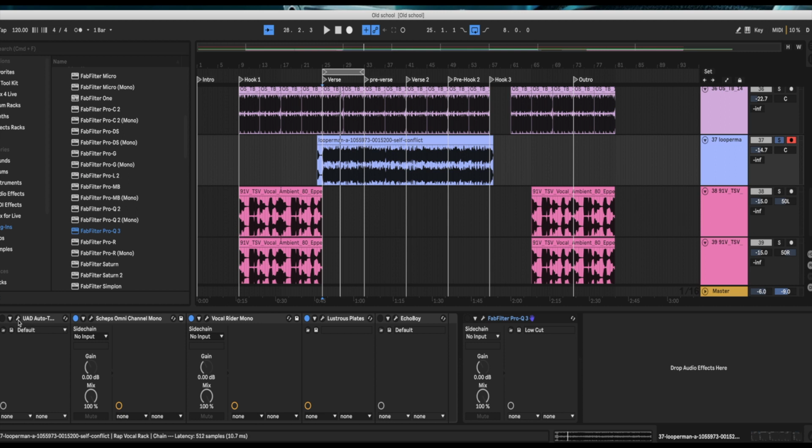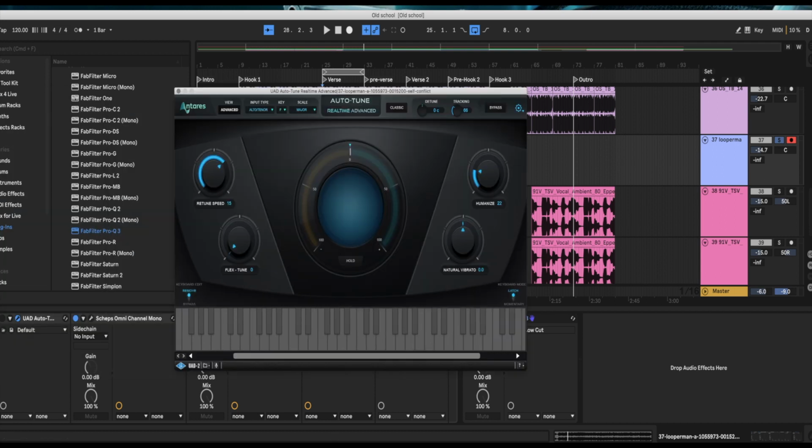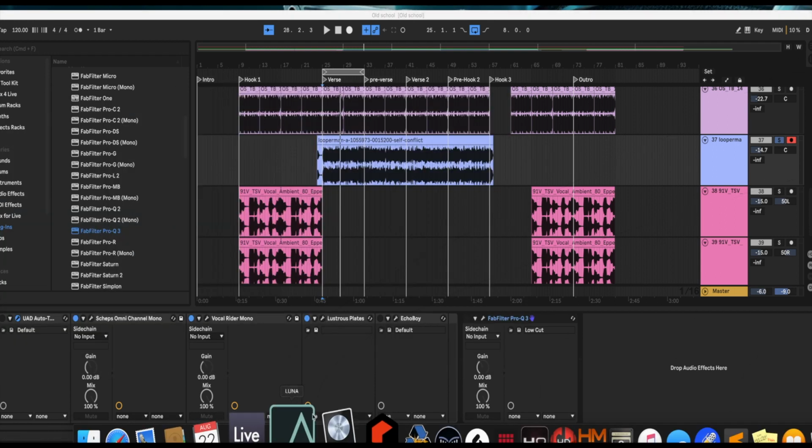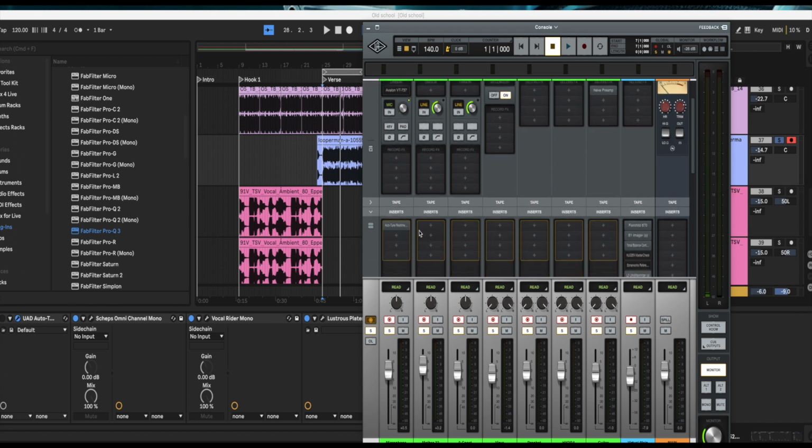Oh, I've been using Auto-Tune. So the way that I've been using Auto-Tune, it just catches a lot of the nasty stuff. But when I'm using it live, I have to add it as an insert in with the vocal chain so that the artist can actually hear the thing.